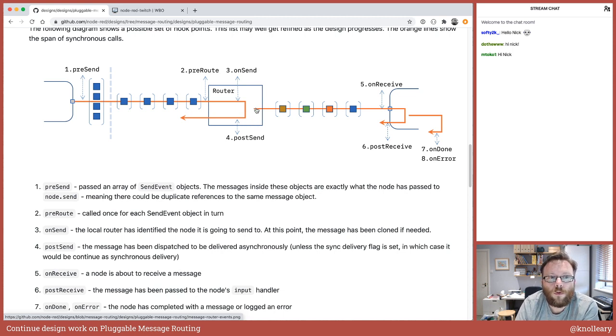So the router then calls the receive function of the destination node, and the change in colors of the messages is meant to sort of indicate the messages have been cloned at that point if they needed cloning. So this first message didn't get cloned, but the others did.